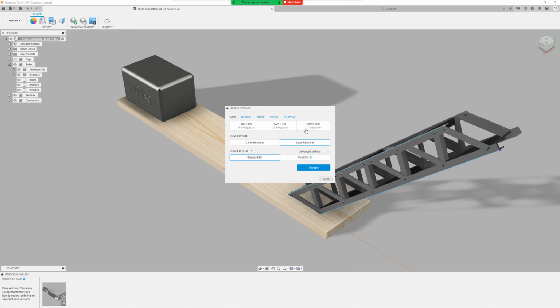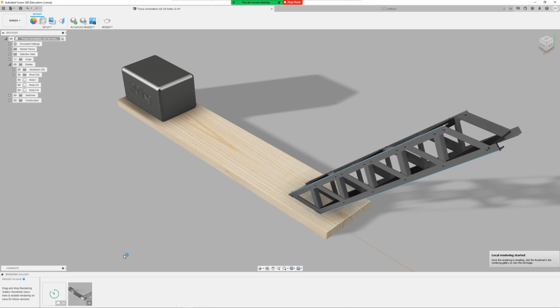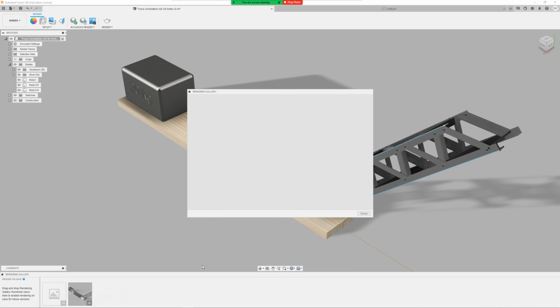We don't want video. Let's go 1 point. Let's just do that size over there. Let's press render. And while this is rendering, I'll pause the video again. Alright, the rendering is done. Let's have a look at it.